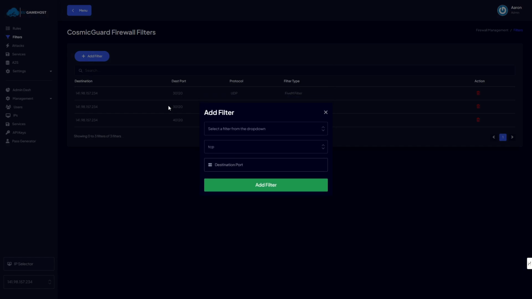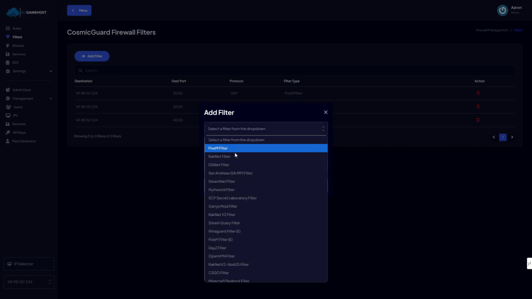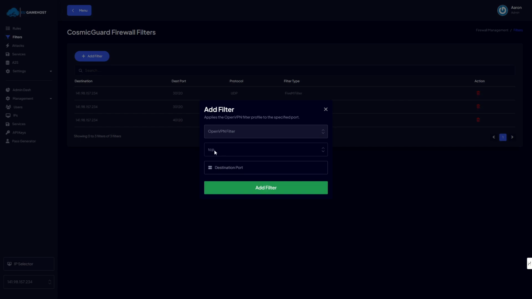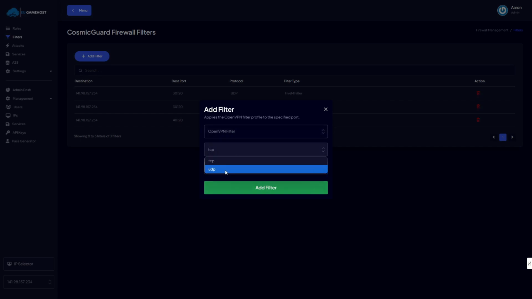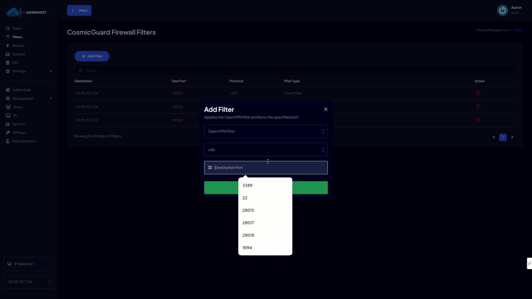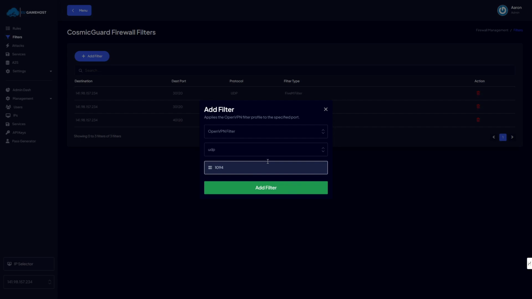In here, we're going to click Add Filter. From this list, we're going to come down and pick the OpenVPN filter. We also have a WireGuard filter, should you be opting for that instead. So we're going to go to OpenVPN. From the drop down, the default is TCP, but we're going to pick UDP because that is what we selected in the installer, as it is faster. We are then going to select the port that we picked for our OpenVPN client. In this case, I selected 1094.